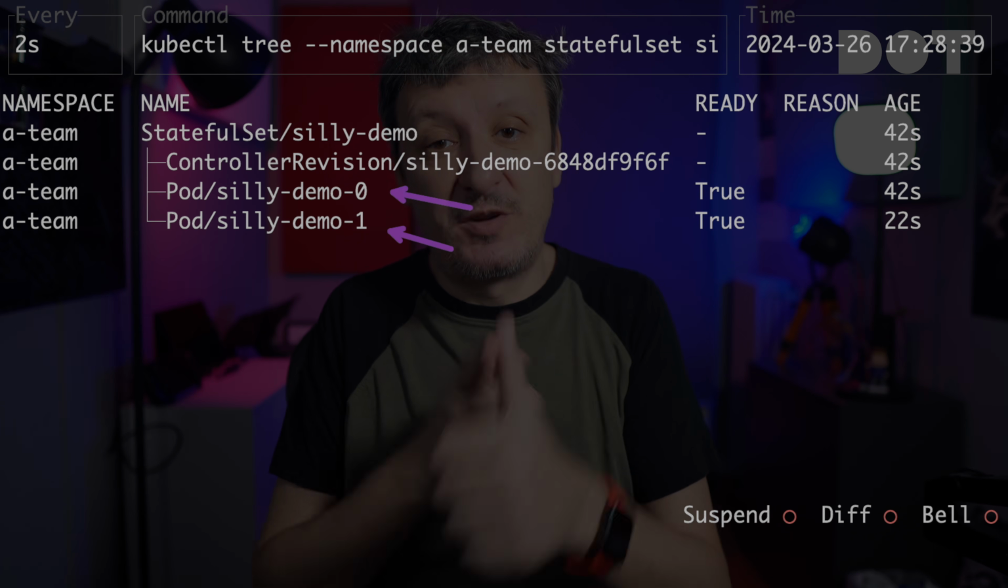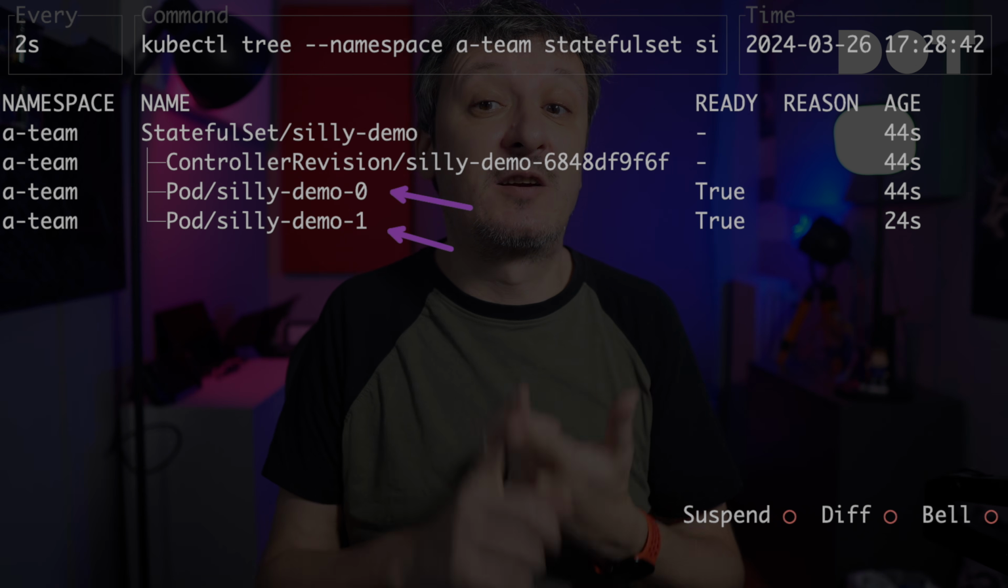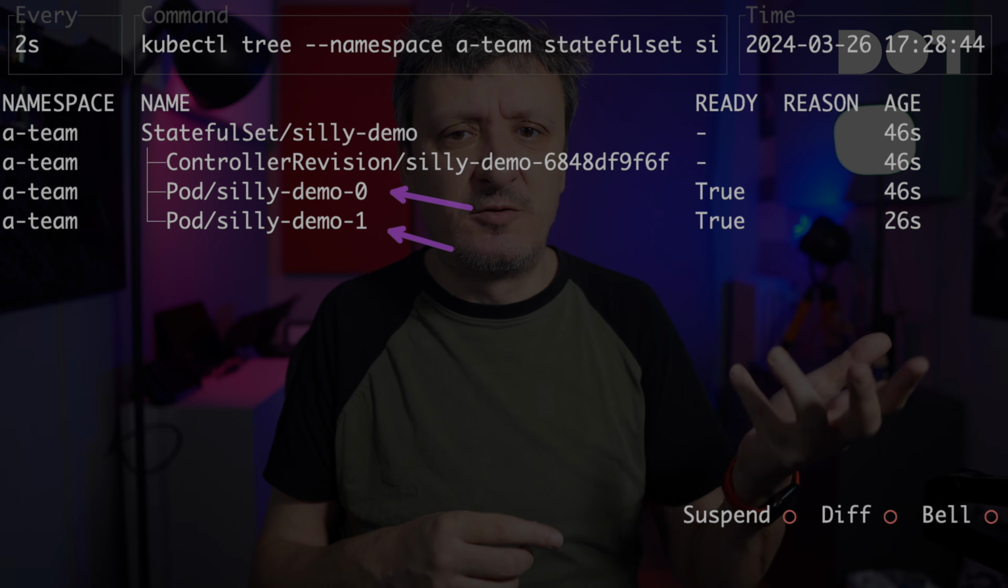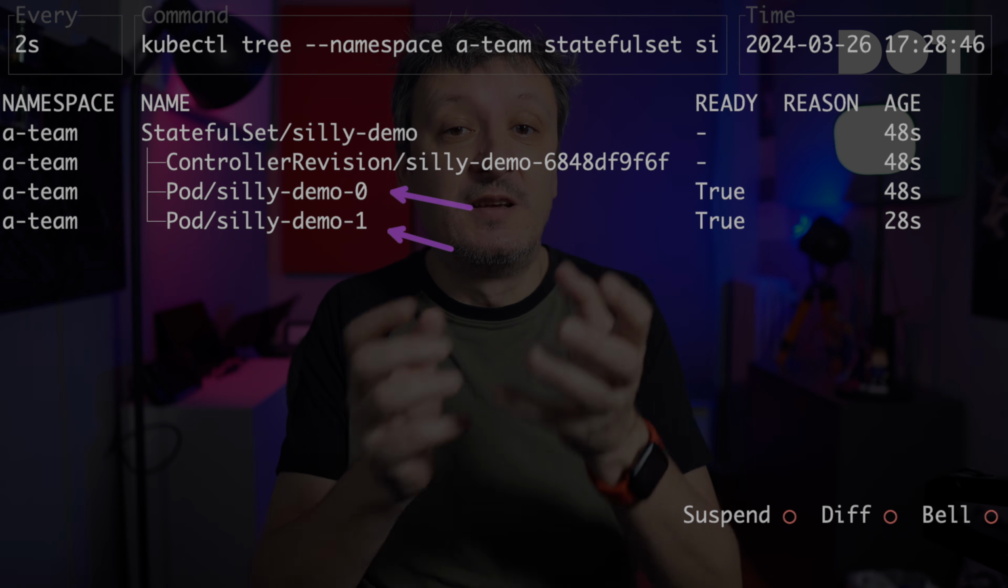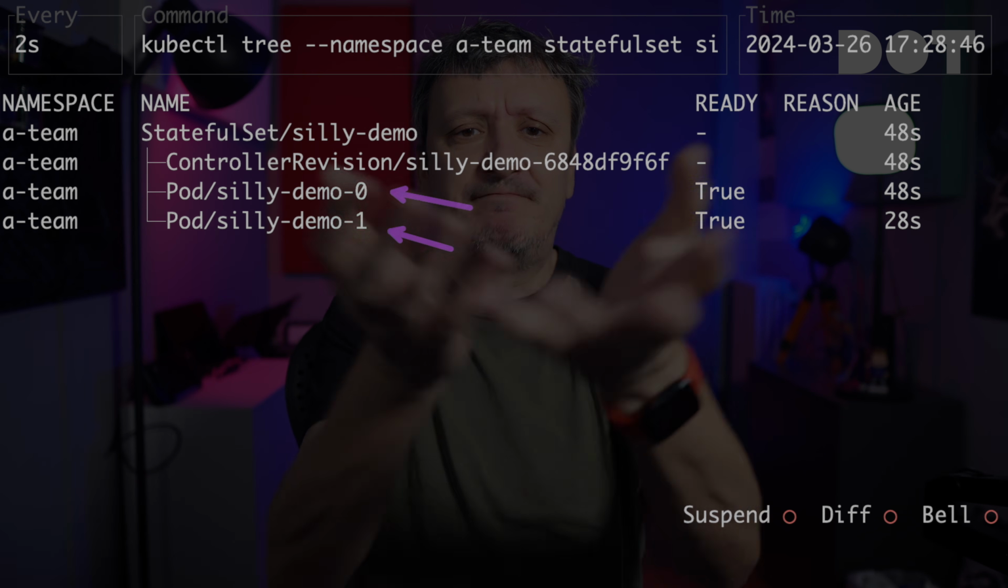So the names are predictable, and the order pods are created and, as you will see soon, destroyed is predictable as well. That is important when working with stateful apps like, for example, databases. Another note is that unlike deployments, StatefulSets do not create and manage replica sets. Instead, StatefulSets manage pods directly.